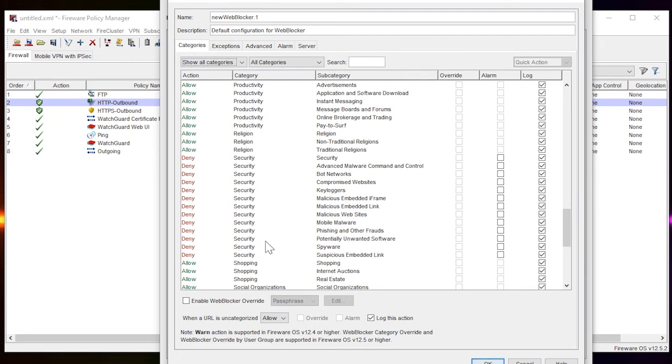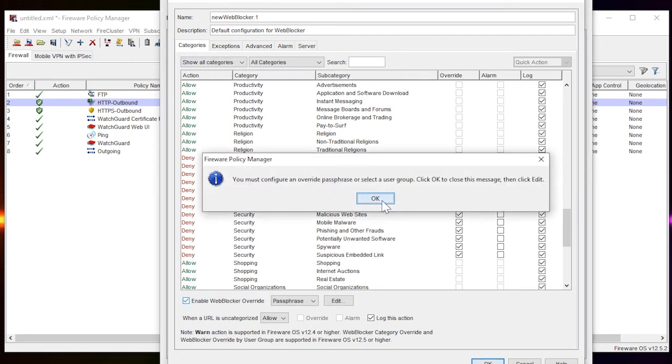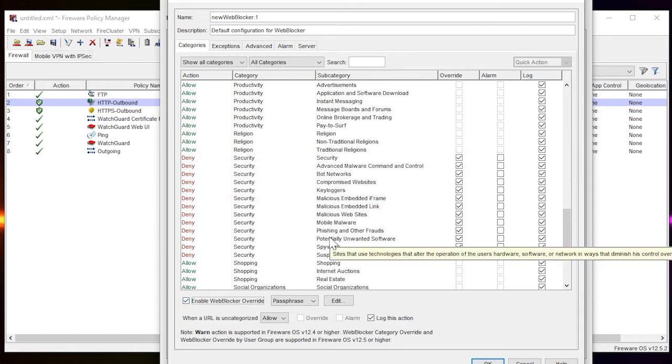The first is down here in the WebBlocker override. Up until a little while ago, you could enable the override, which would provide a password prompt on the deny page. However, this can now be done at the user group level. So if your box is tied in with Active Directory, maybe the IT group can have this feature enabled, whereas the rest of the company would not see this option.